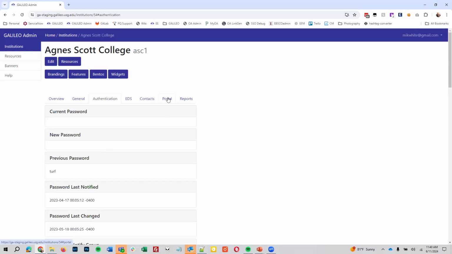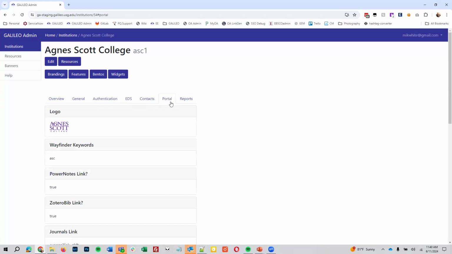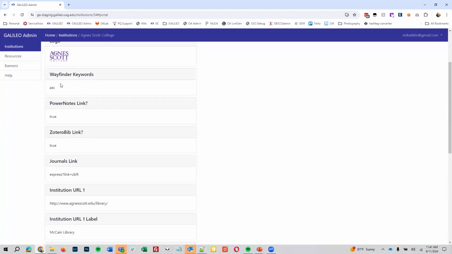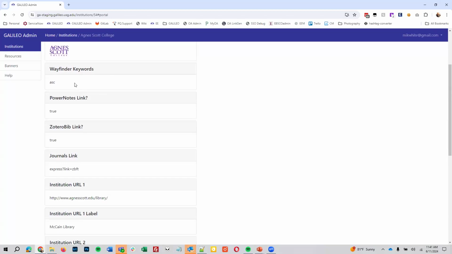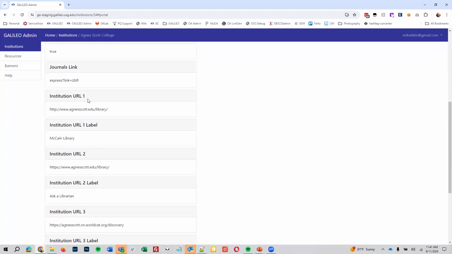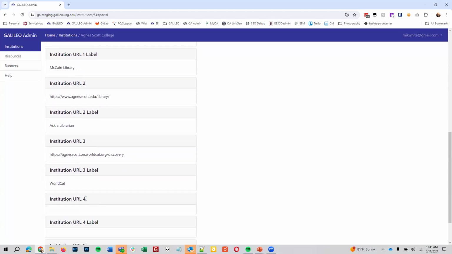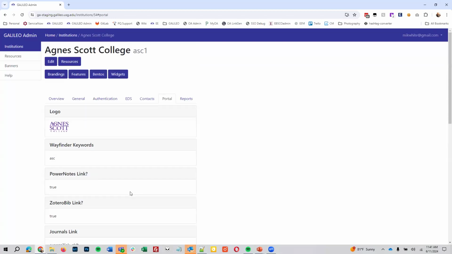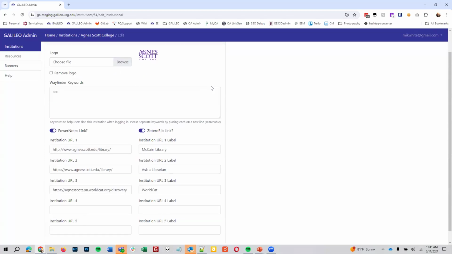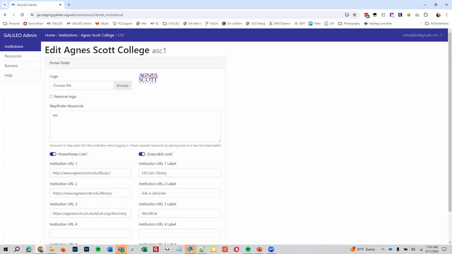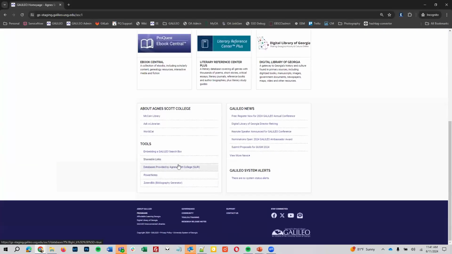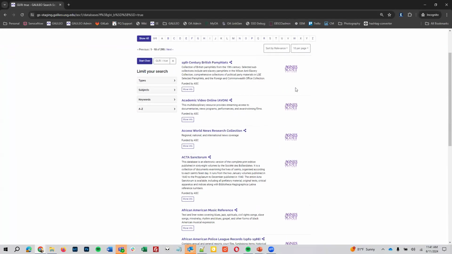We also have this portal area, which gives you the logo we're using for you. And then you can set up these institutional links. And this you can actually manage yourself. So if I click edit here, right here, you can actually upload a new institutional logo. And that is a logo that displays on the right-hand side of GRI resources.